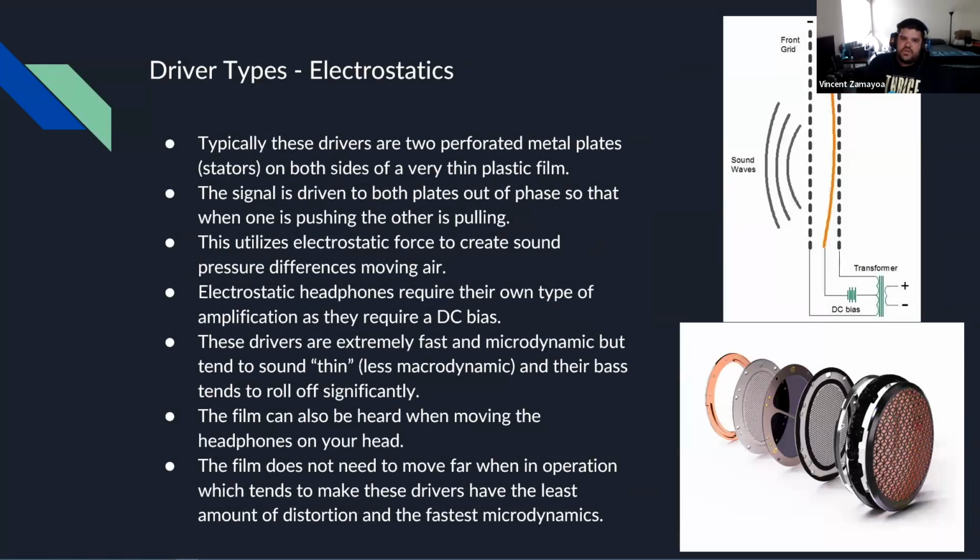Electrostatics. So these drivers are 2 perforated metal plates, which are called the stators. And in this guy, it's this over here. And in this figure, it's these two. So they're on both sides of a thin plastic film. And that plastic film, which is this orange line, is given a DC bias. So it's energized, but the signal is actually run through the stators themselves, and it's on an out of phase polarity to each other. So when one pushes, the other one pulls, and that will cause this diaphragm to move.